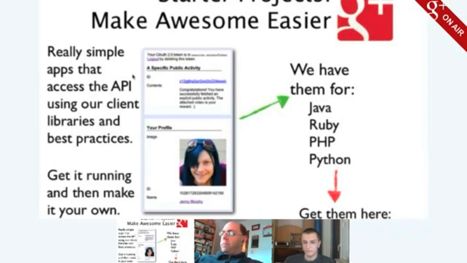So what are the starter apps? The starter apps are really simple applications that access the APIs using our client libraries, and they implement a lot of our best practices around how we do OAuth and how we use the API. So the idea behind this is you can get some base foundation of code running that accesses the APIs, and then you can hack away at it and make it your own. So it's a great foundation for whatever awesome project you want to do.